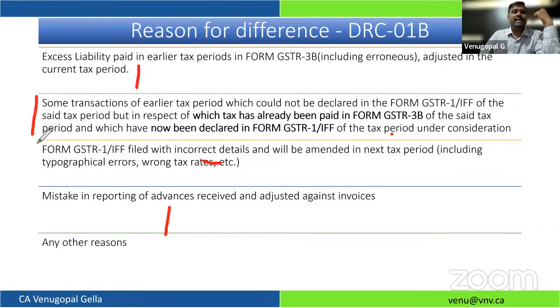Or my GSTR-1 of the earlier period was wrongly declared with a different, higher value, and I'm now correcting it. Or I haven't reported my GSTR-1. Let's say in the month of December, I have not reported, but I paid the taxes in 3B, and I'm reporting that now. So any of these things, you can choose that as your reply.